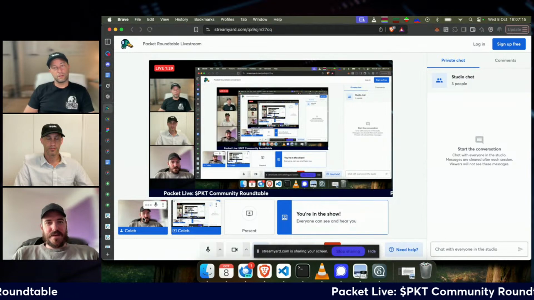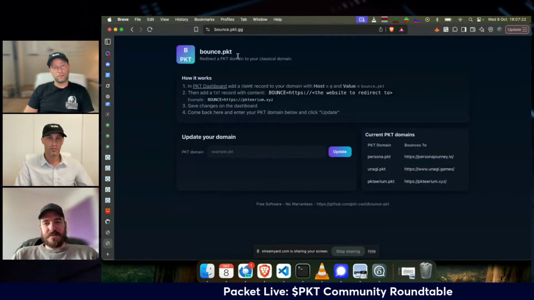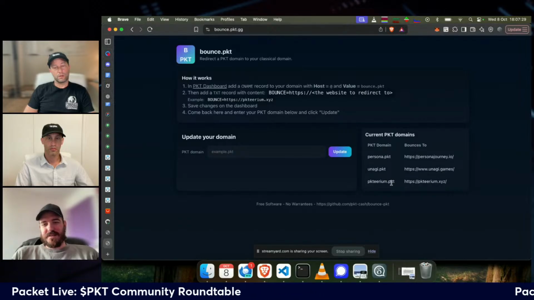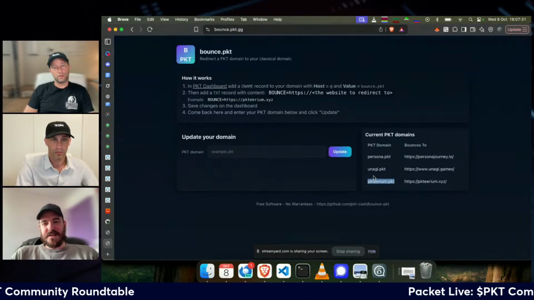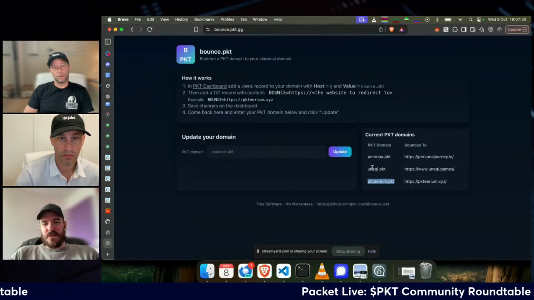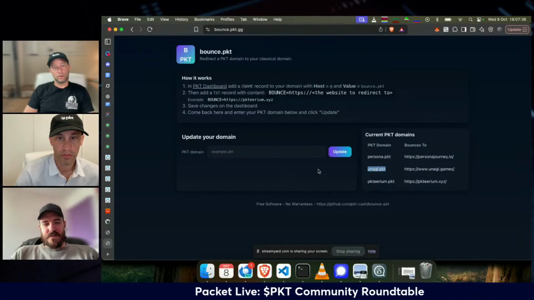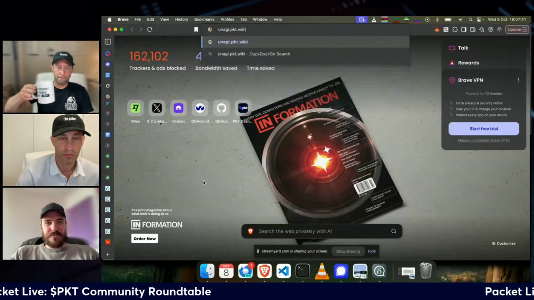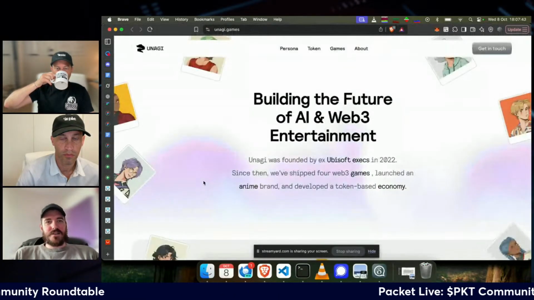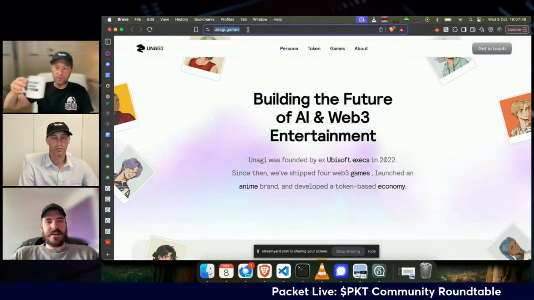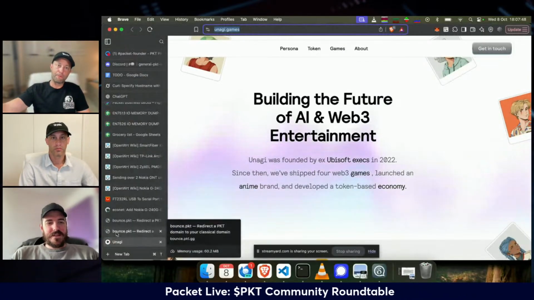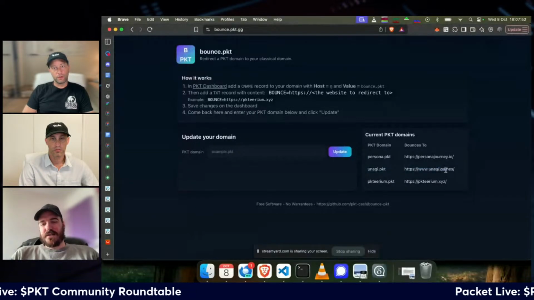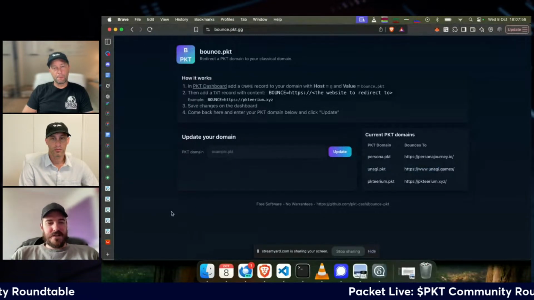So bounce. This is the bounce.pkt little website, and these are the currently bounced packet domains. What that means is if I type in this dot anything, wiki, enter, it bounces it to the website .games. See? So that's bounce. You just take any packet domain, set where it's going to bounce to, and it will just forward in bounce.pkt.